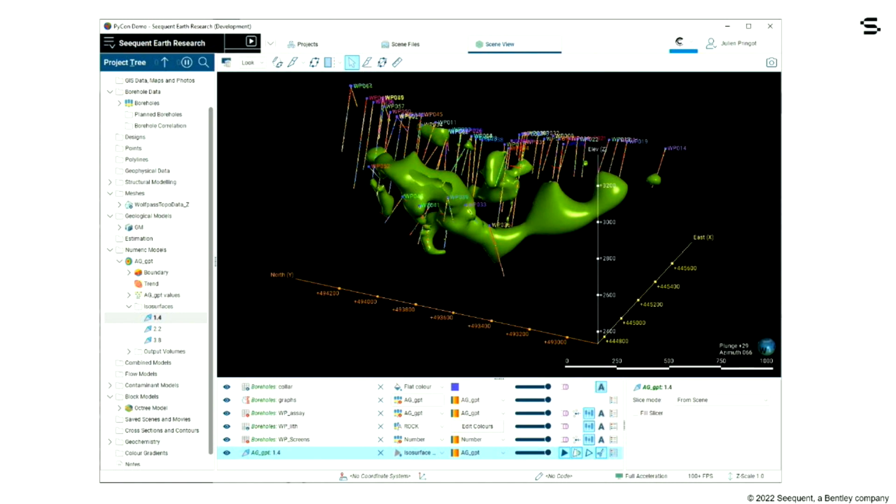And the bottom part is basically all the colorings that you can tweak. So in here you have some drilling. You can see the drilling going down in the scene, and the outline of a surface that's built from a numeric model. If you want to know more, there's plenty of material online.